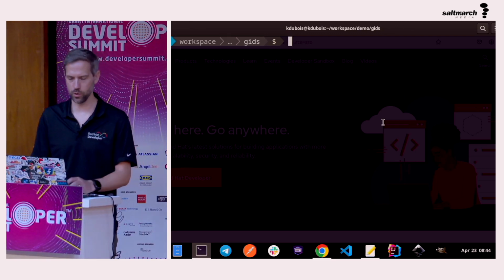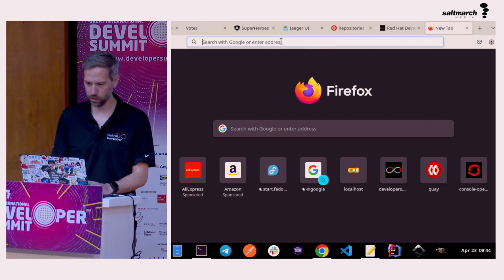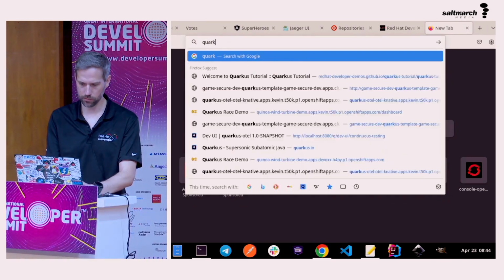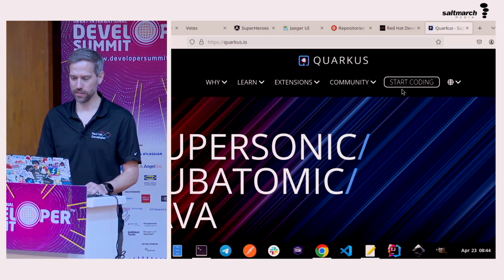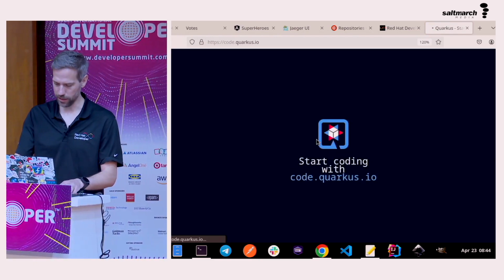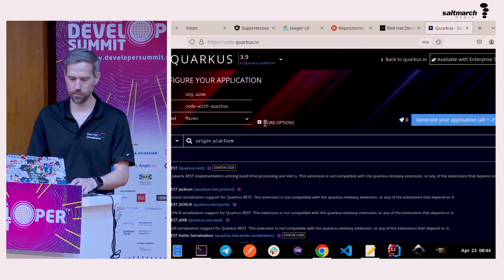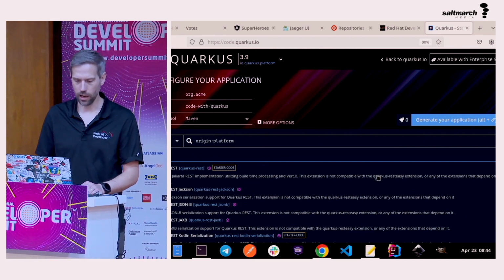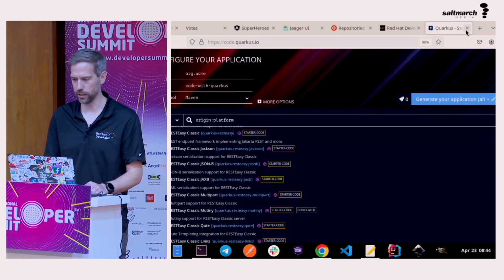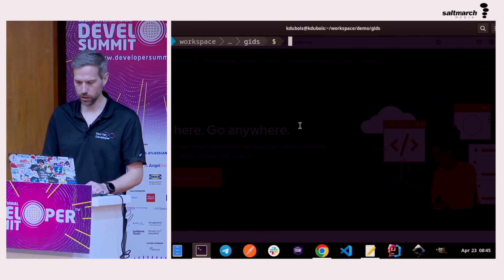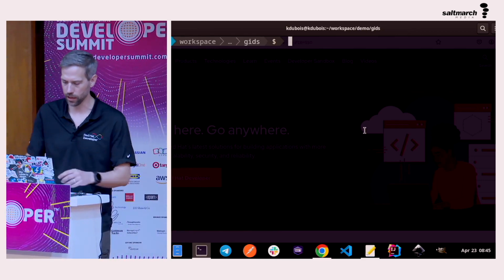So I could go to quarkus.io. I can show that even. If we go to quarkus.io, we've got a nice little light show going on here. We can see there's a start coding, and if you're familiar with Spring Boot, you will be familiar with this concept of the starter, where you select your dependencies, and then you can generate an application. So that's one way to get started. You can use plugins for your IDE, so IntelliJ and VS Code and stuff like that.